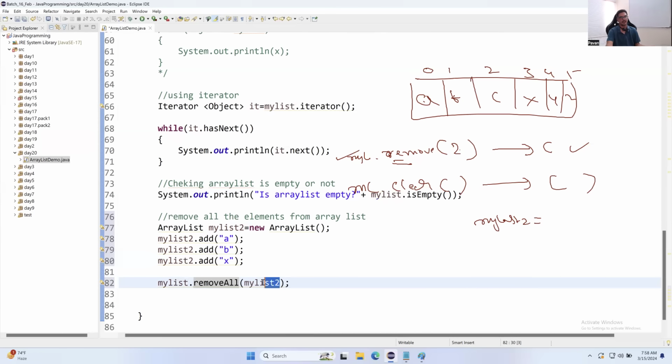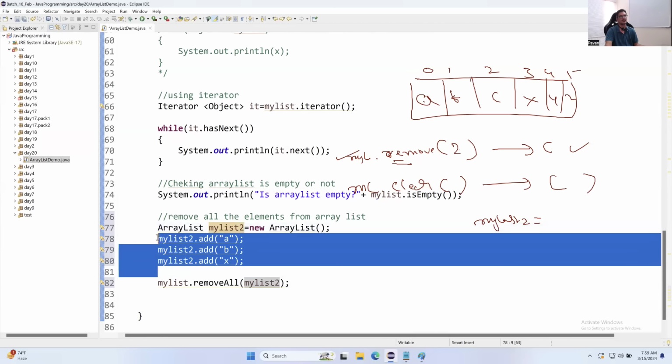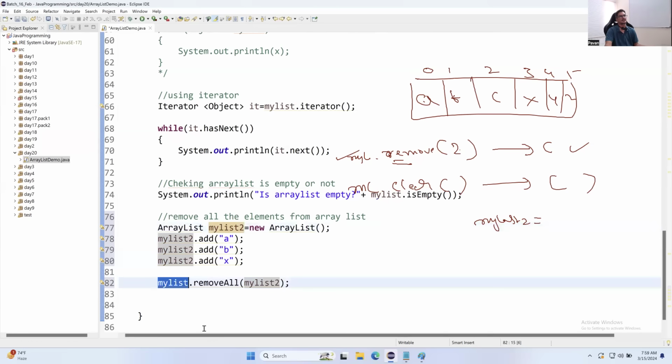Whatever the elements are there in the my list 2, those elements should be removed. So what are the elements there in the my list 2? A, B, X. So these 3 elements will be removed from my list. You understood the point? This is an example.